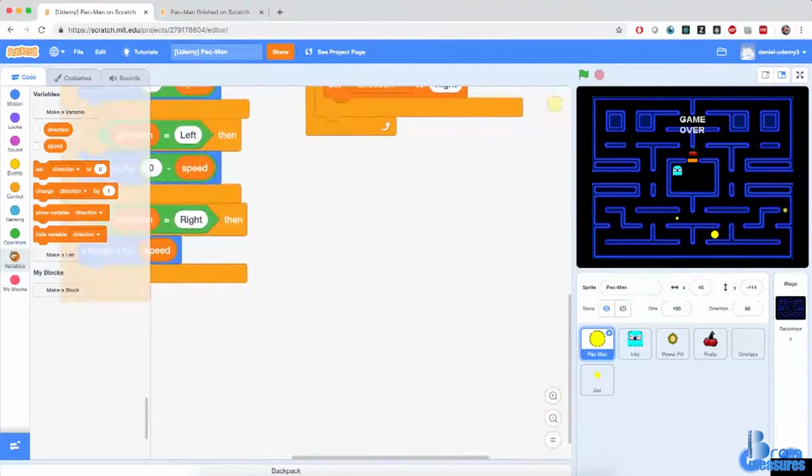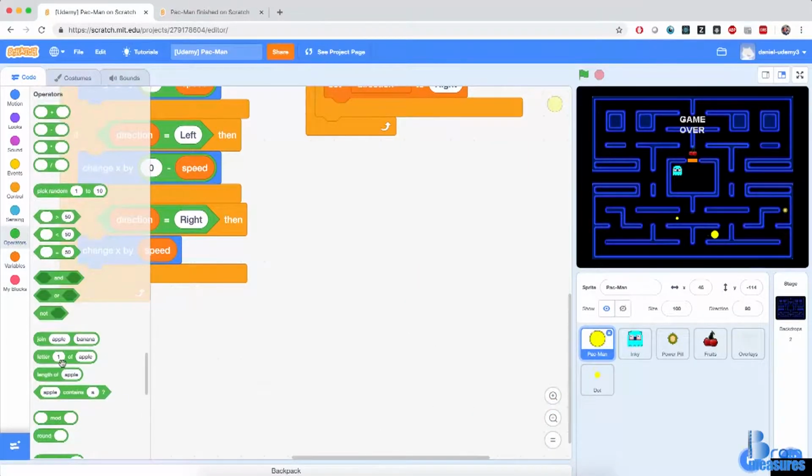I'm going to bring in a big operators block, and I'm going to bring in an AND operator, and I'm going to bring in 2 equals blocks. Actually, I'm going to bring in 1 because I'm going to duplicate it. And here's how I'm going to implement that.